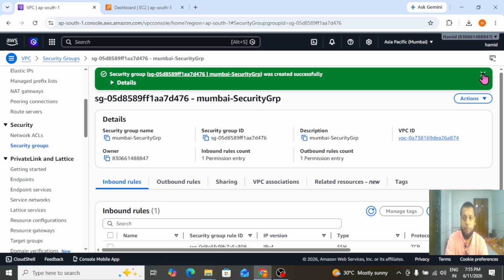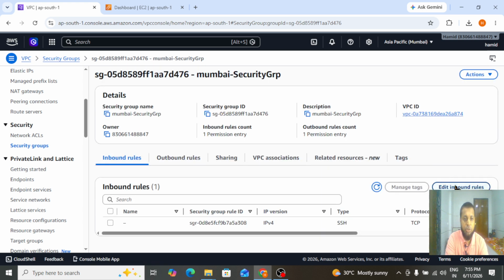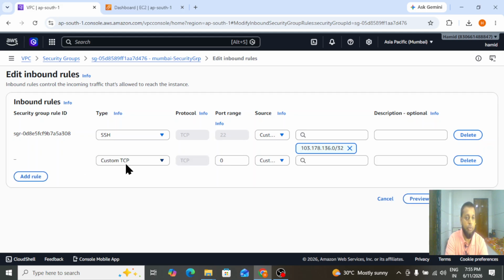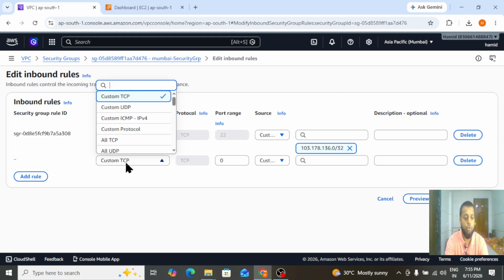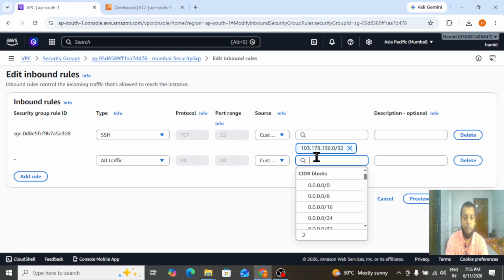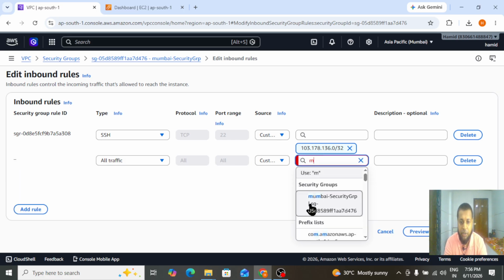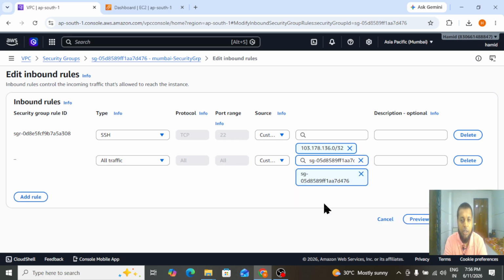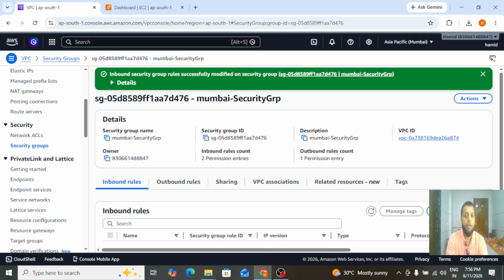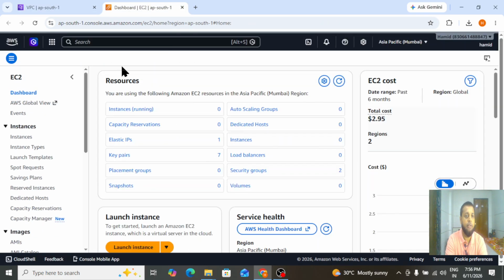Now again go to edit rules. Now go one more time, and this time go to all traffic, and can you see, just now I created the Mumbai security group. I am transferring the traffic to the self. Why, you will come to know. Okay, now go here, guys, important part.